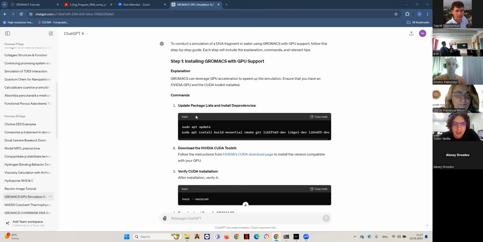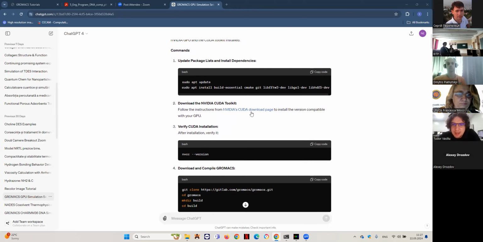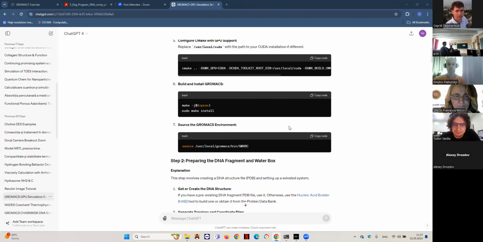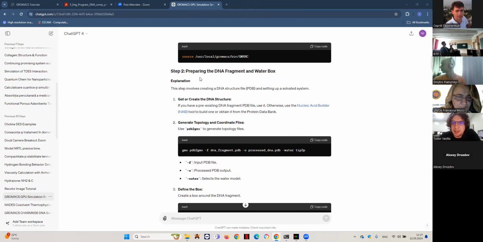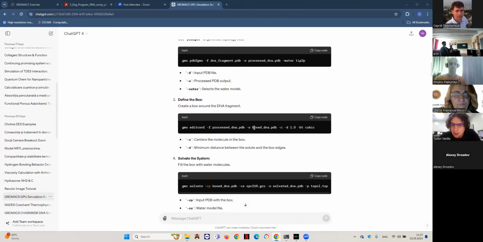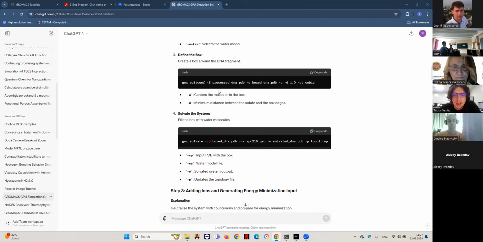Basically, it started from installing the Gromacs software, and it gives you the exact commands that you need. Everything is presented so you can just copy the code, put it in your terminal, and it will work. Then it goes to preparing the DNA fragment and the water box. It tells you how to generate the DNA structure, how to prepare the files for it, how to define the simulation box, how to add water to the simulation box. And because I told it to please explain every single step, it also provides descriptions of what all these minus C, minus F, minus D mean. So you get a basic understanding of what you are doing. It's not just copying; you can understand why you are putting this text here and what each dash does.